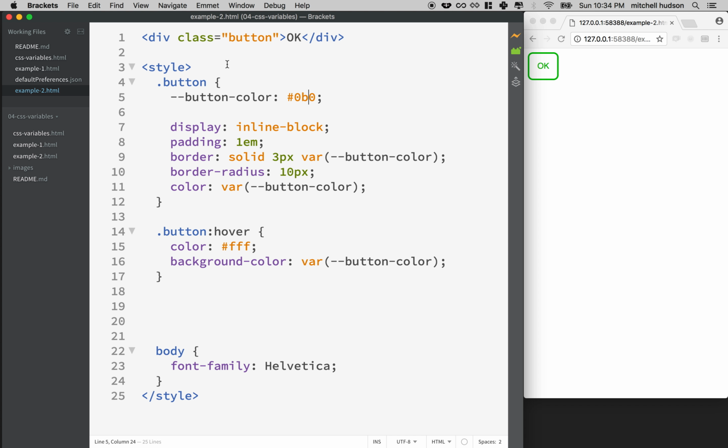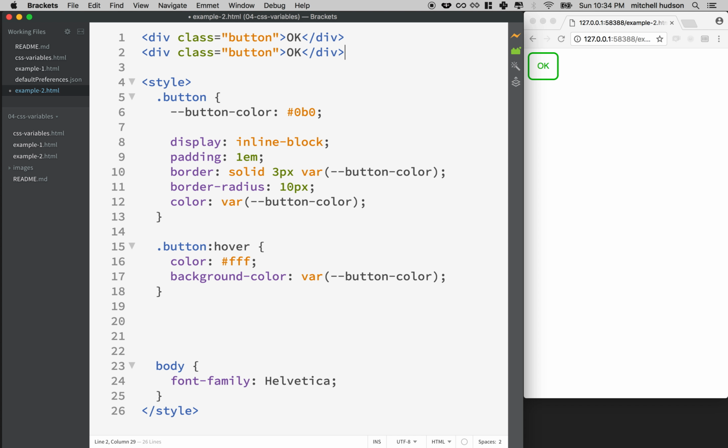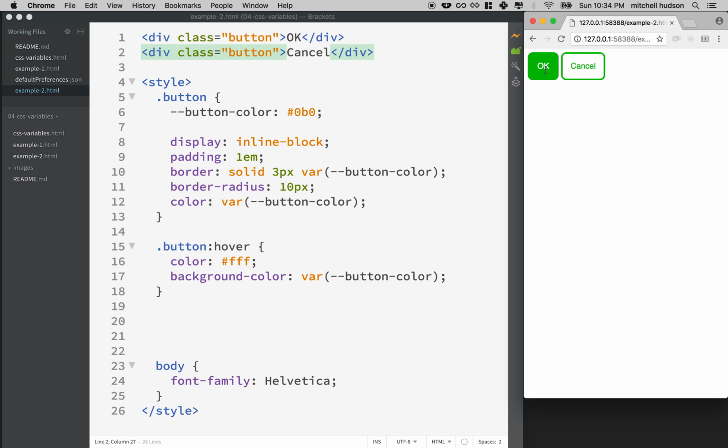So this is pretty good, but what if we had a second button, and we wanted the second button to be like a cancel button, right? And I don't want that one to be green. I want the OK button to be green, but I want cancel to be blue or something, right? So what I can do is assign the cancel button another class. So maybe we'll give it the blue class.